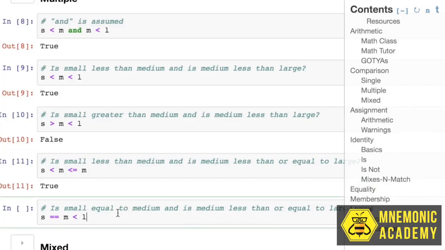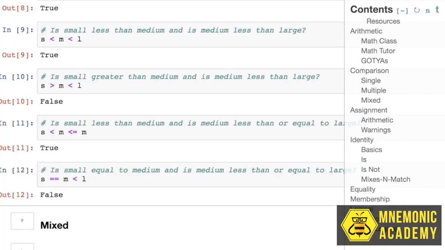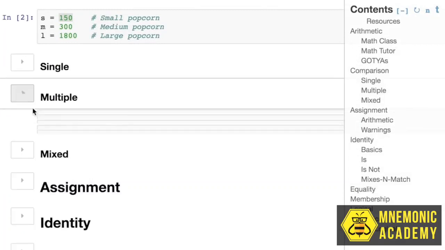Small equal to medium. Well, we haven't seen this yet, but the double equals is an equality operator, and it's saying, is it exactly equal to? Remember, the regular equal sign doesn't work for this, that's what gives us an assignment. So double equals is saying, is small exactly equal to medium and is medium less than large? False. Okay, I think you get the picture.